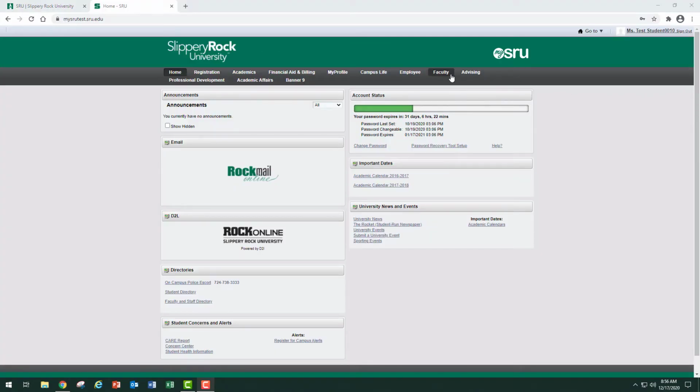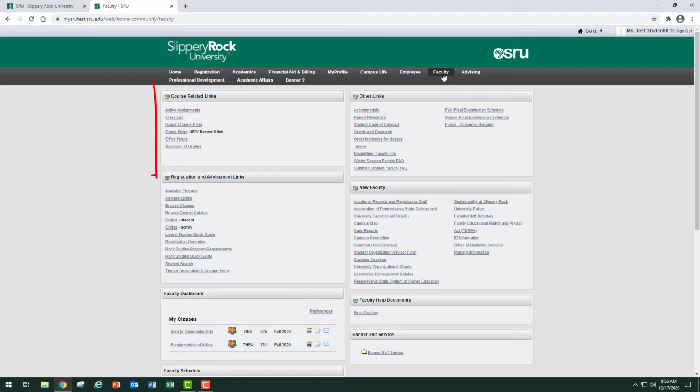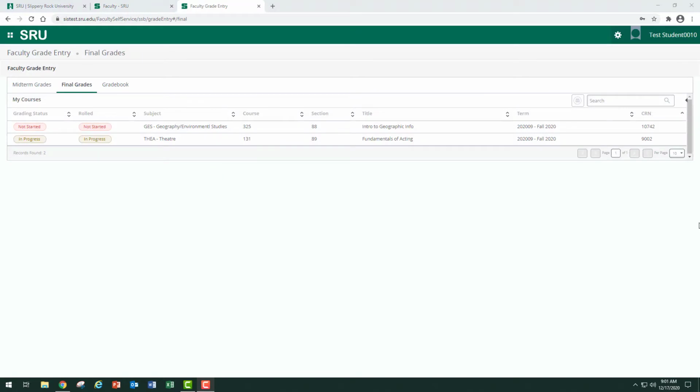Next, click on the Faculty tab. In the Course-Related Links portlet, please click on Grade Entry, New Banner 9 link. At the top, you can choose between midterm grades or final grades. The page defaults to final grades. Please select the appropriate type of grading you are trying to enter. You will also see an option for gradebook, but at this time, we are not utilizing this feature.